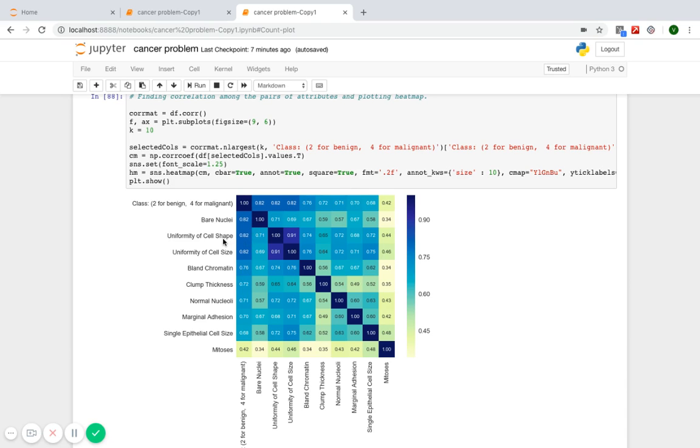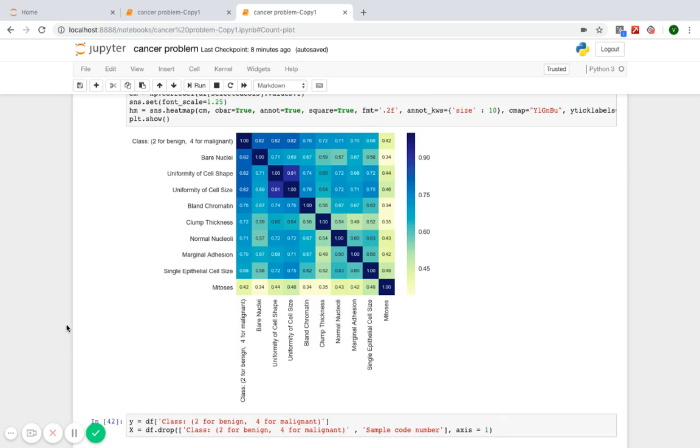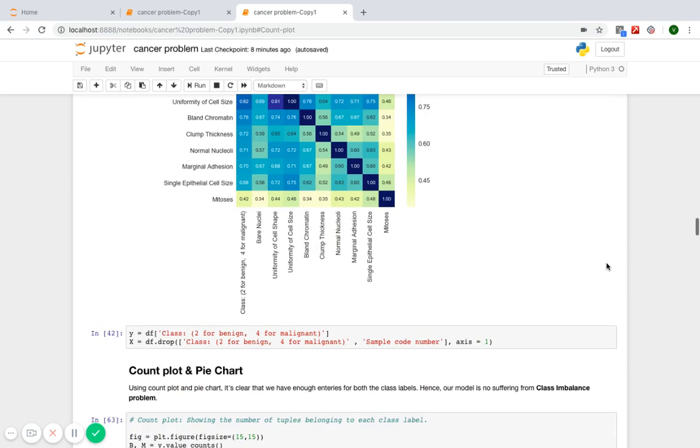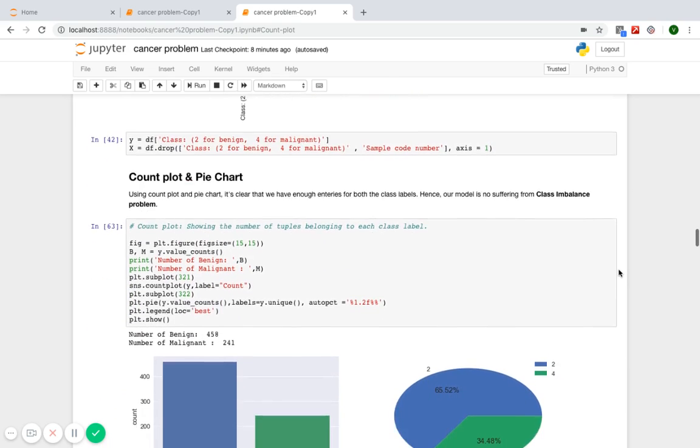After digging deeper into the dataset, we found that uniformity of cell size and uniformity of cell shape themselves have a 0.91 correlation. That means they are highly correlated. So we must choose either of them, right? While doing feature engineering, we'll select features that are less correlated and eliminate all the highly correlated features.